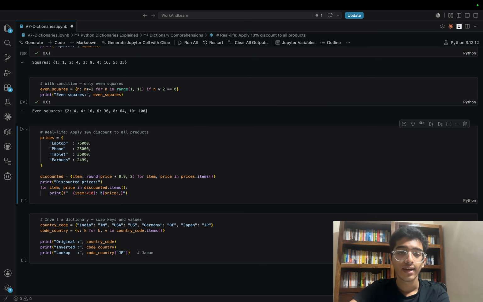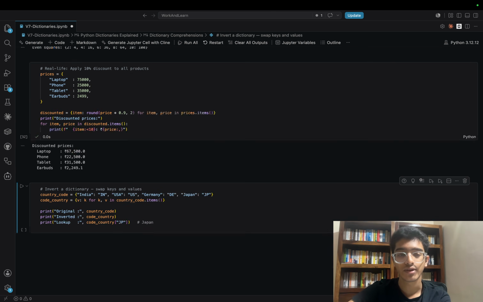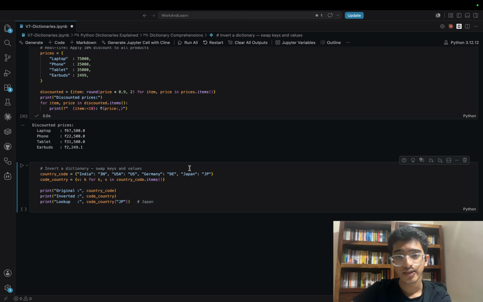For example, we want to apply a 10% discount on all the products in our shop. So we have a small dictionary called prices with the prices of the devices. If we want to create a discounted dictionary, we can write code and give a particular condition we need and return a dictionary, and it gives us the discounted prices. You can also invert a dictionary, which means swapping keys and values using this method, which is really helpful for future use, as you can see.